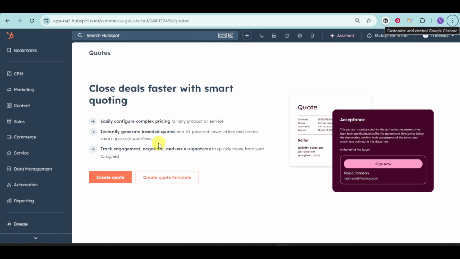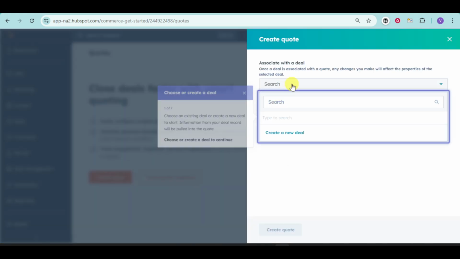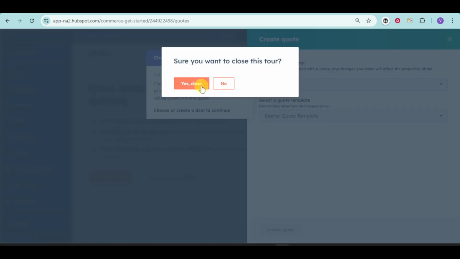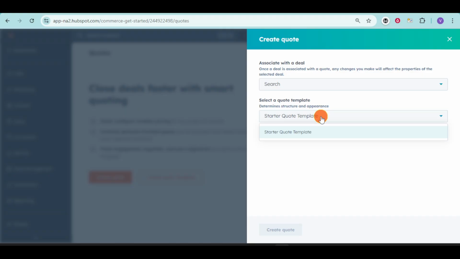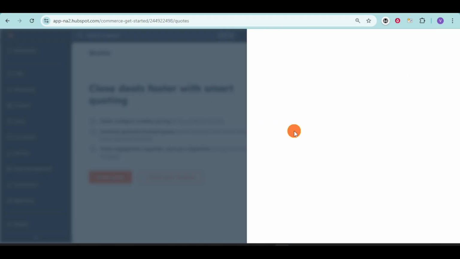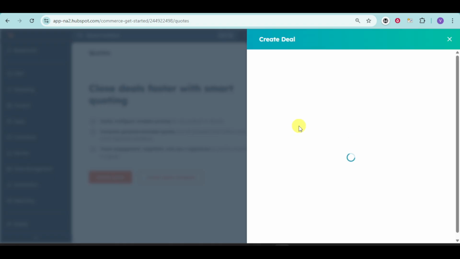So here's our quote. Click on the Create Quote option. Now you can search in here for associated fields that you want added. Head over and search right here for the deal that you want. You can choose as well in here the template that you want for that. You can either create a new deal or choose one existing deal for that.